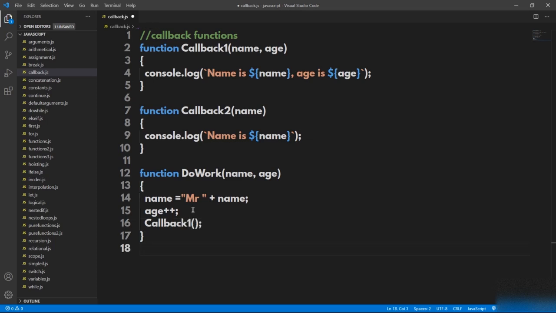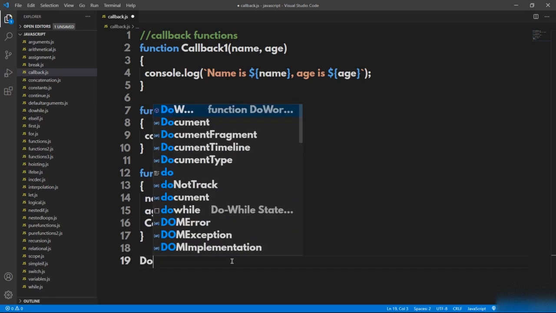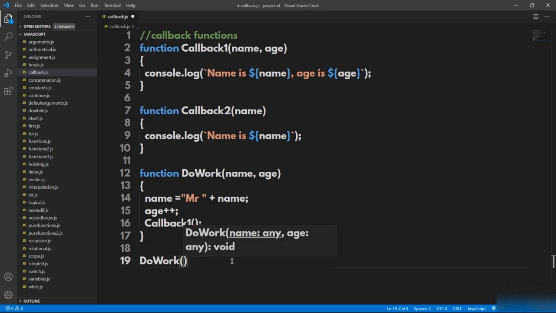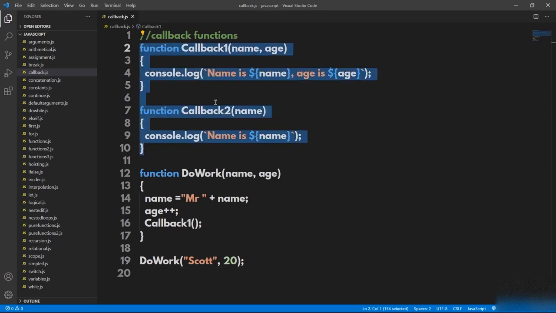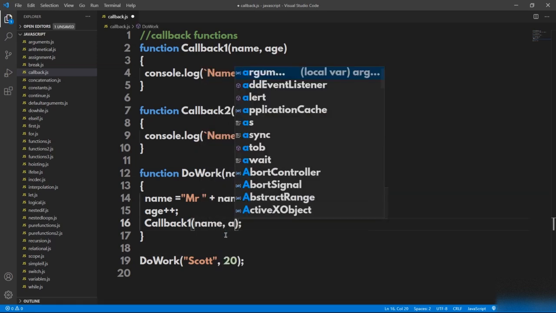And later, after the doWork function, let me invoke that doWork function and supply the arguments for name and age. For example, Scott is the name and 20 is the age. So overall we have two callback functions, callback1 and callback2, but we are invoking callback1 only. We are not invoking callback2 here. And of course, while invoking callback1, we have to supply the values of name and age.